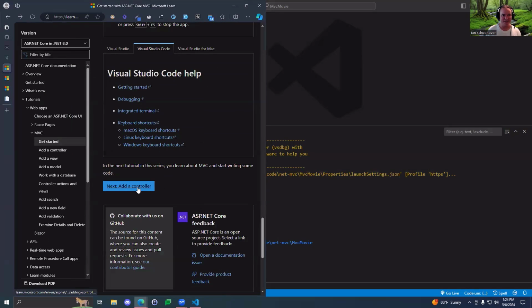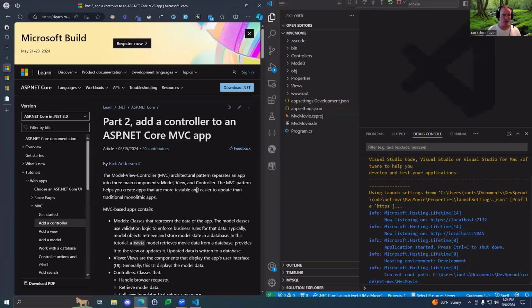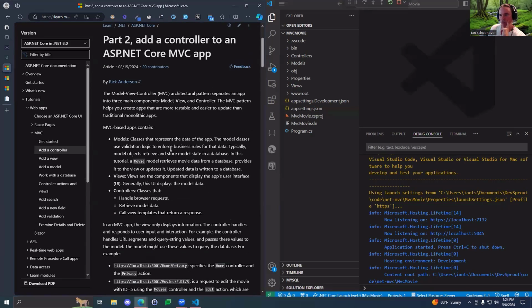All right, so the next step is that we want to add a controller. So part 2, add a controller to your ASP.NET Core MVC app. Which, by the way, it's a little mind-blowing that we're already this far. Like most MVC frameworks, while they are fairly easy to use, the setup for them can take a little while. Getting all of the things that you needed installed to get an application up and running.